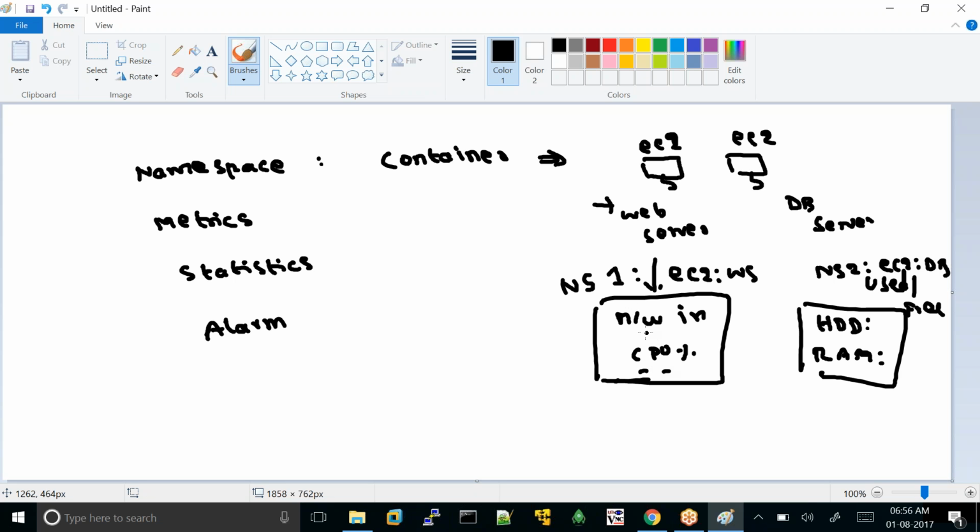So all the metrics associated with this web server will be stored in this particular namespace 1. There won't be any aggregation. The statistics gathered specific to the web server will be stored in namespace 1 in an isolated manner from that of namespace 2. So these are the ways by which we can gather statistics associated with the concerned server. You are already aware of metrics like CPU utilization, traffic input, output. These are all metrics.